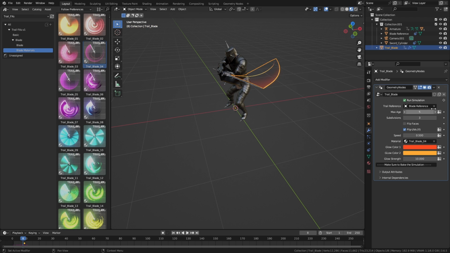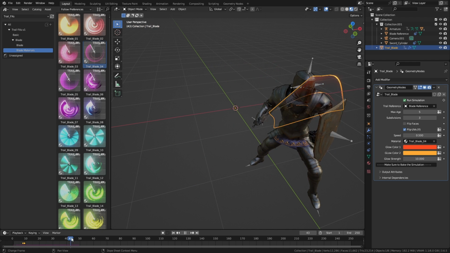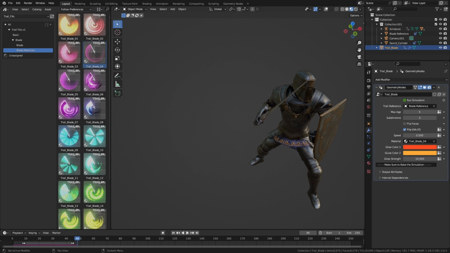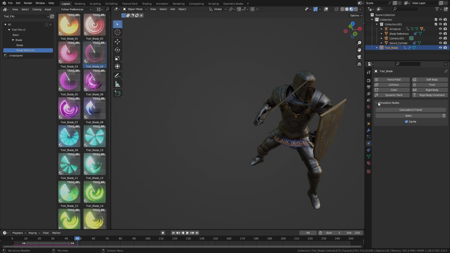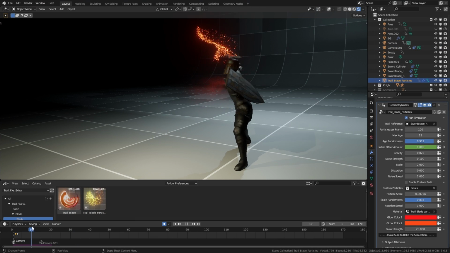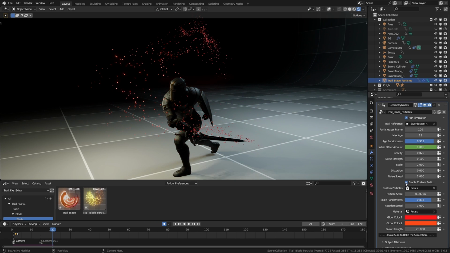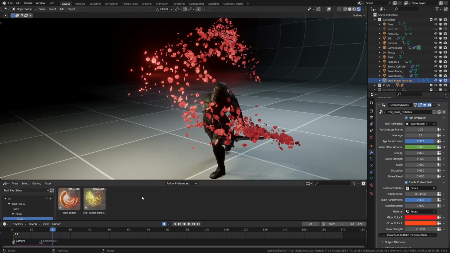Also, you can animate this simulation checkbox to enable and disable the trailing effect. Once you are done creating, head over to Physics tab and bake your simulation. Trail effects also come with a few more effects types that you can play with, such as this particles effect.